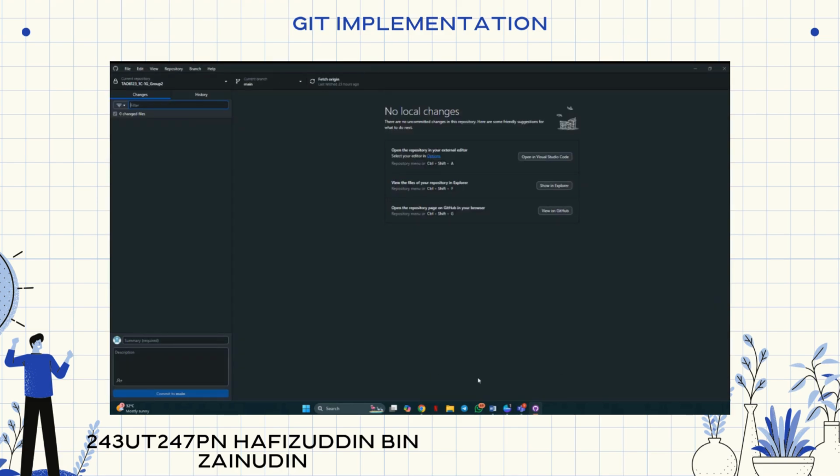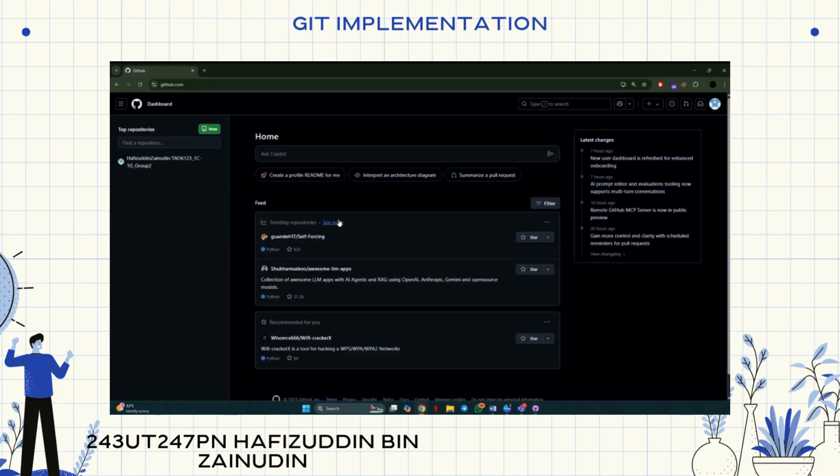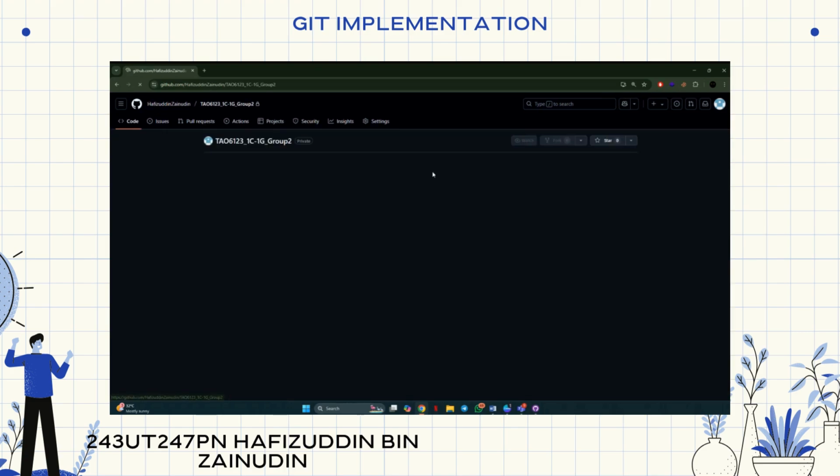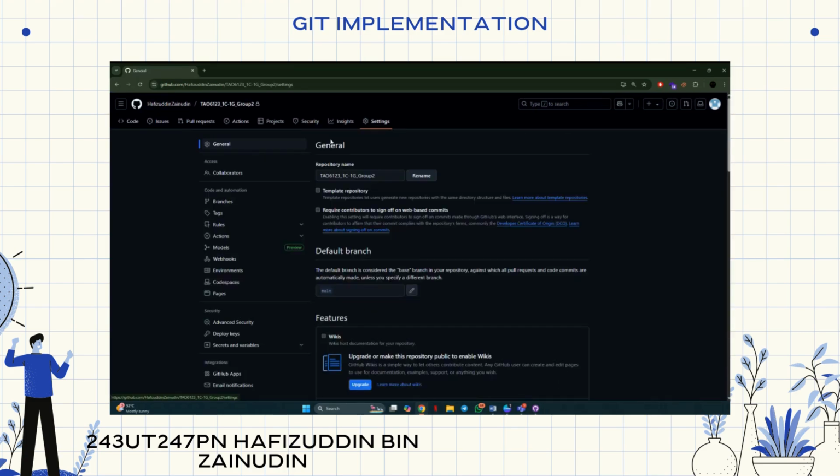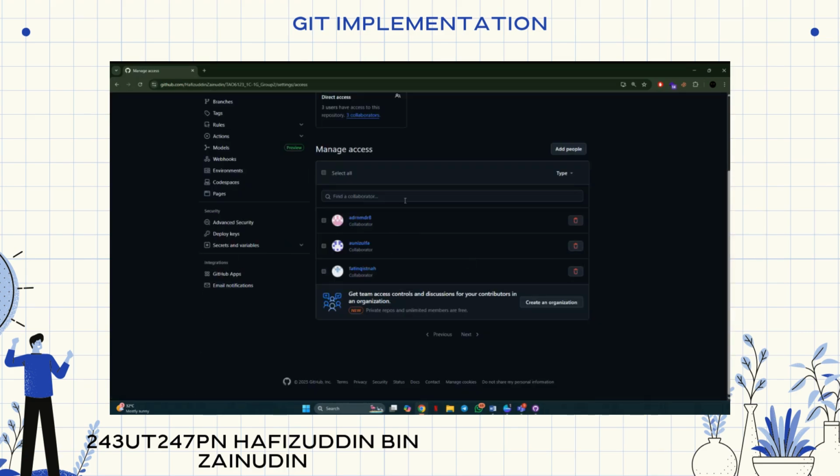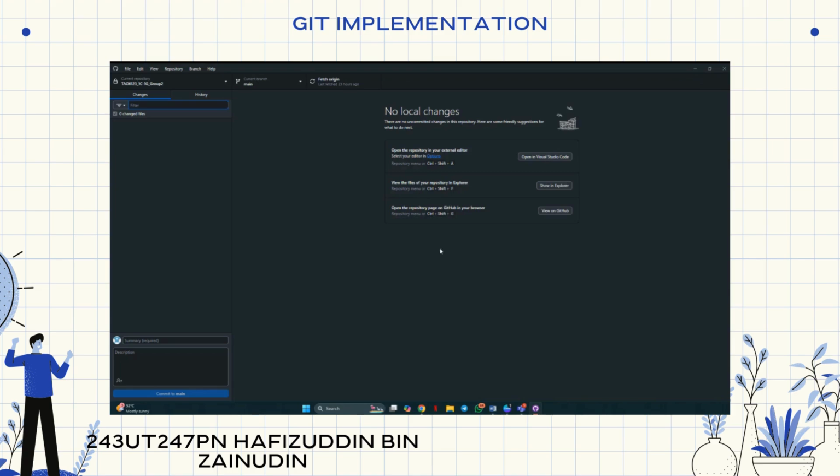Now moving to the next part, adding the collaborator. We need to add a collaborator from the GitHub website here. Then click settings, click collaborators, and insert your collaborator's name. After inserting their name, just add them, and they will receive a notification of invitation to the repository.